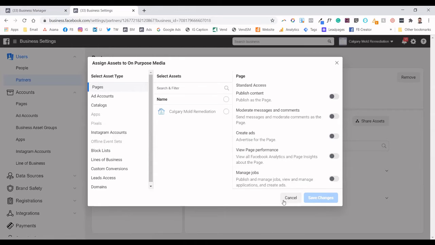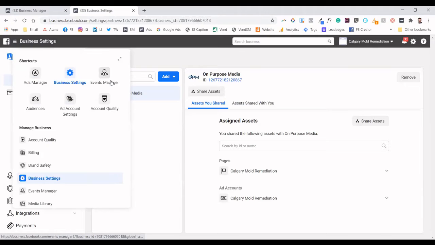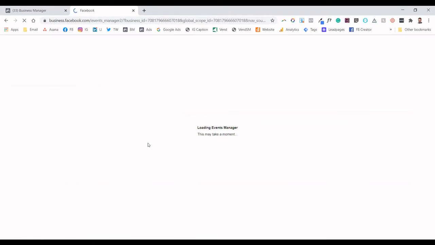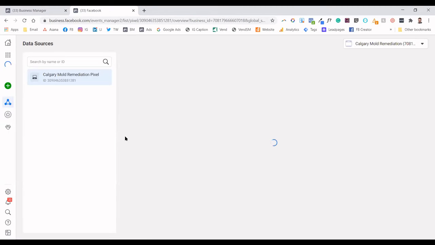To set up your Facebook pixel, you're going to go back to the main page. You're going to click on business settings, click on events manager. That's going to open up a new page to be able to set the pixel up.